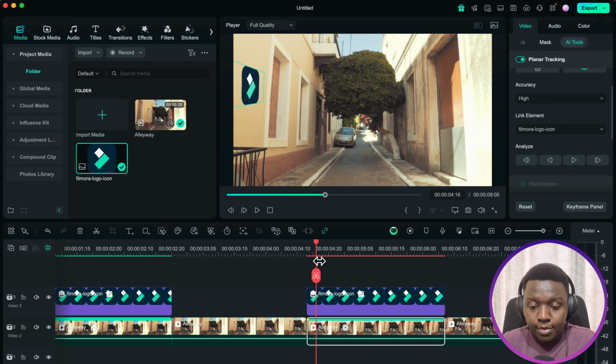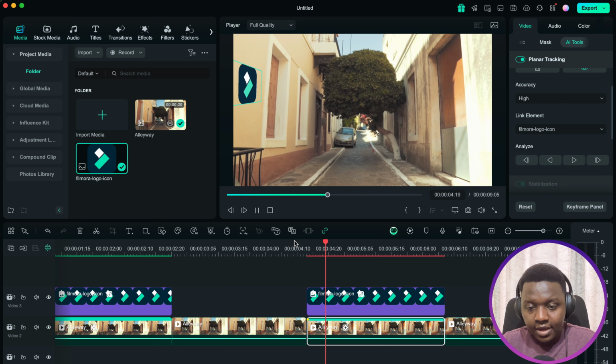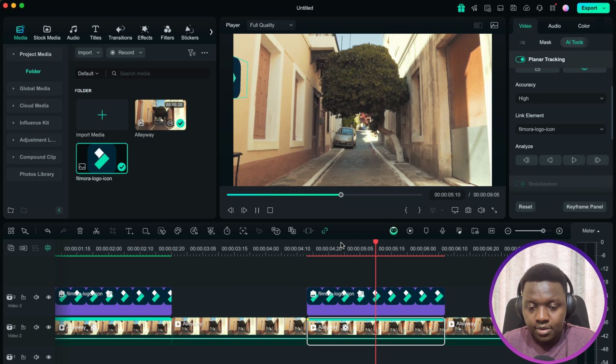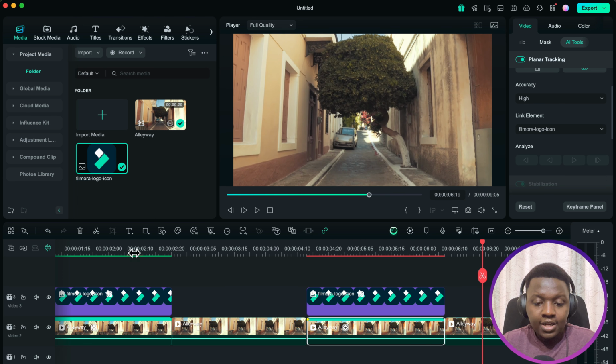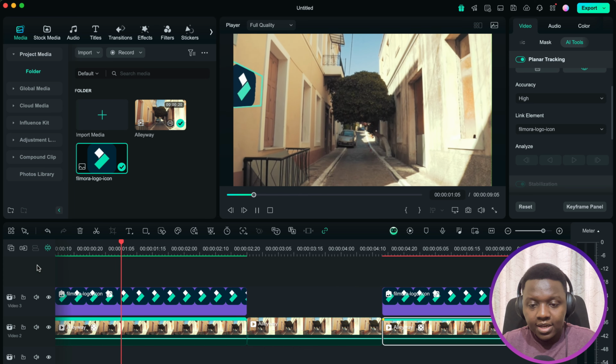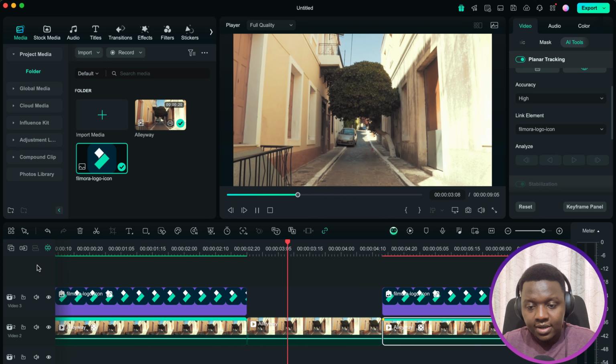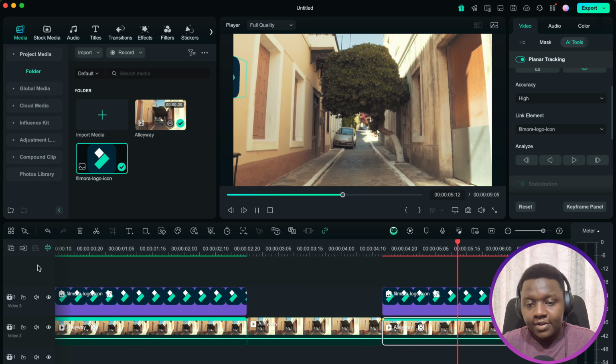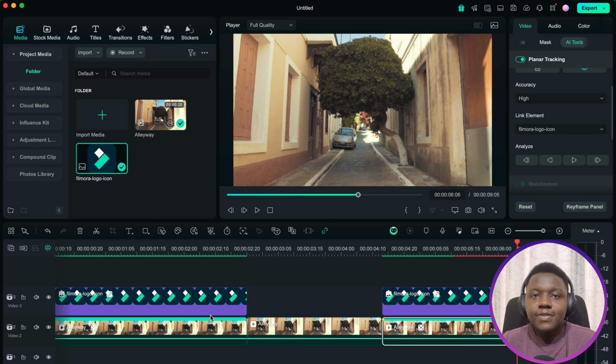Now next step, link our element. We're going to use the same logo. So when we play this back, our surface is tracked. Just play this from the beginning. There we have it. So basically you can play around with this feature. Depending on the nature of the surface, you can adjust the settings to fit what you need.